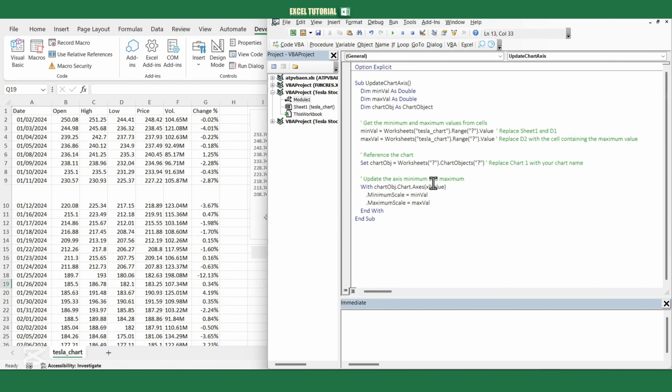Repeat the same process for the next 2 pieces of code. Copy and paste them as instructed. Next, for the range, select the cells where we created our minimum and maximum values. Use Q18 for the minimum value and R18 for the maximum value.